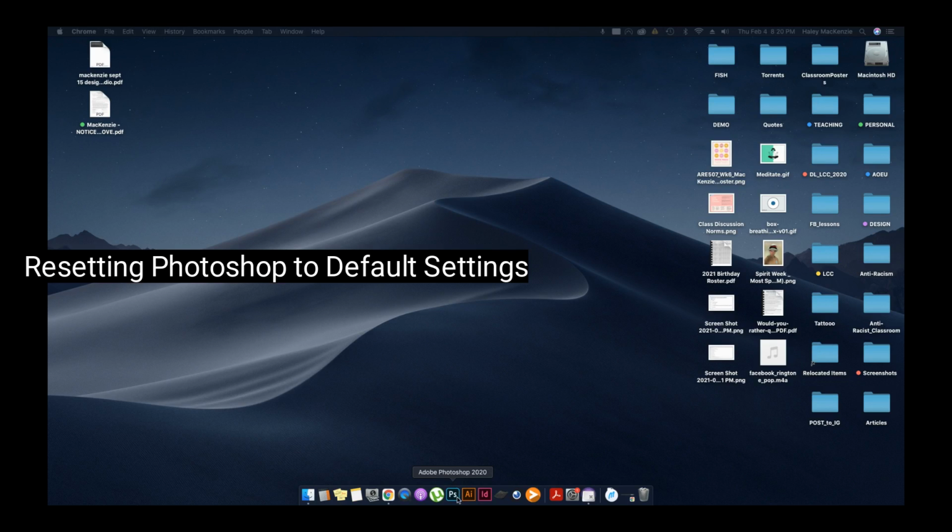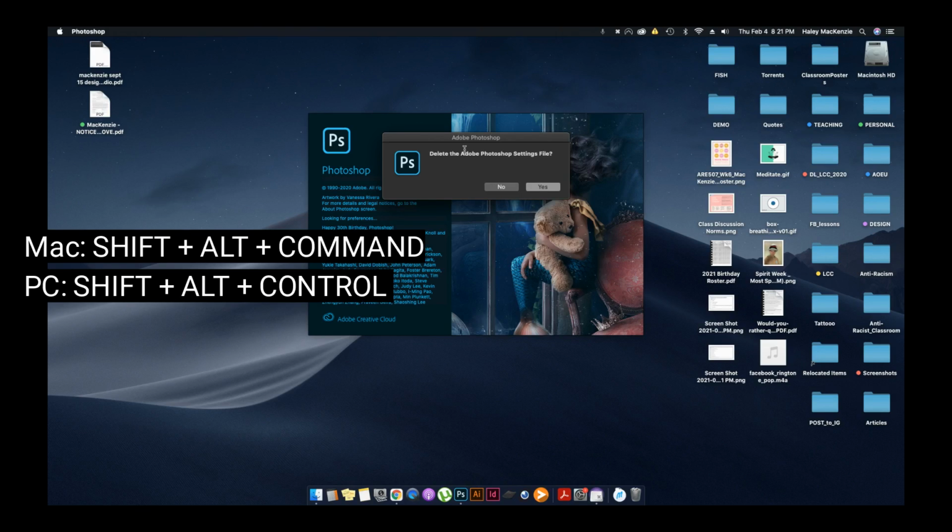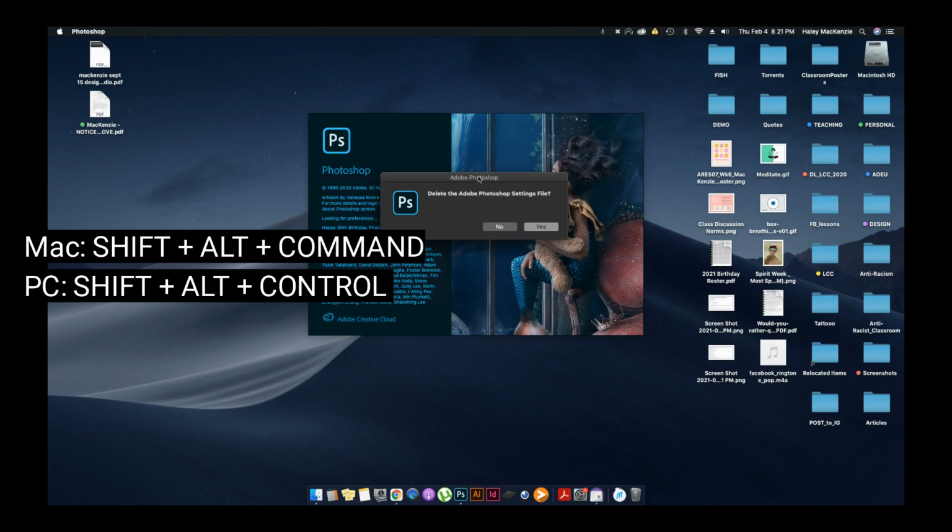Now, if you have the program already downloaded, the first thing you'll want to do before you even open it is to hold down the shortcut Shift Alt Command if you're on a Mac or Shift Alt Control if you're on a PC. Hold those down the whole time while you open the program. So I'm still holding those down with my left hand. I'm clicking on Photoshop. And you want to hold that shortcut down until you see this dialog box pop up.